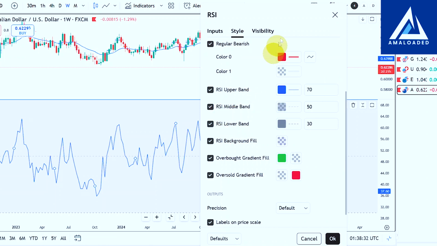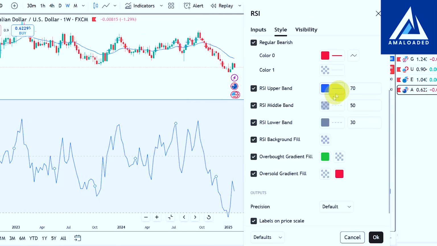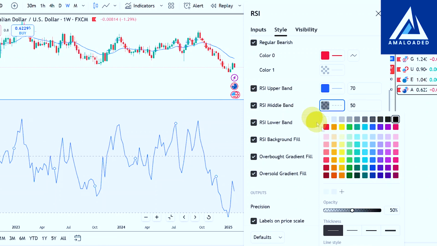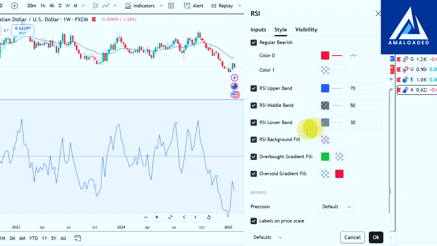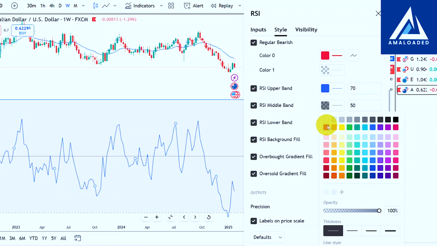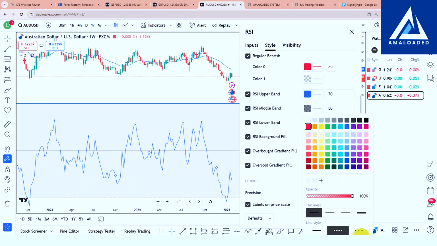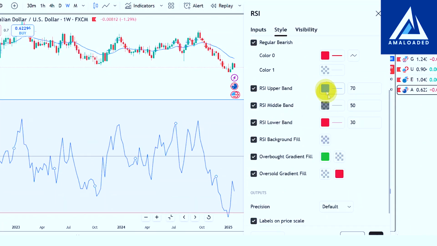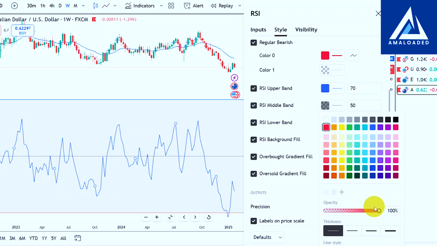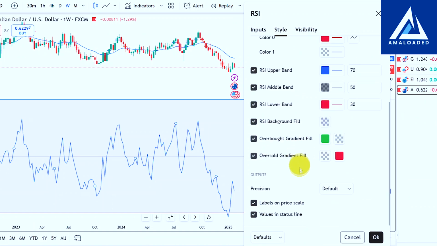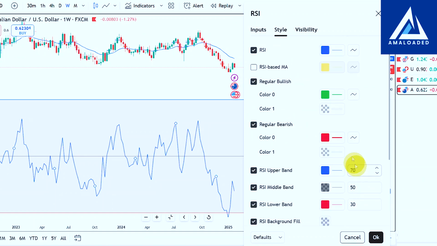Then the next one is the middle band. Like the middle one, I love to change it to black, and change the line style to this. Third one is the oversold zone, which is RSI lower band. Then you can change the color, but I love to use red. Then change the line style to this. And if you want to increase the opacity of the color, you can do it here, but I love to use 100%. So that is that. Then leave the remaining options. Those are the few things that you need to set up on your RSI indicator.